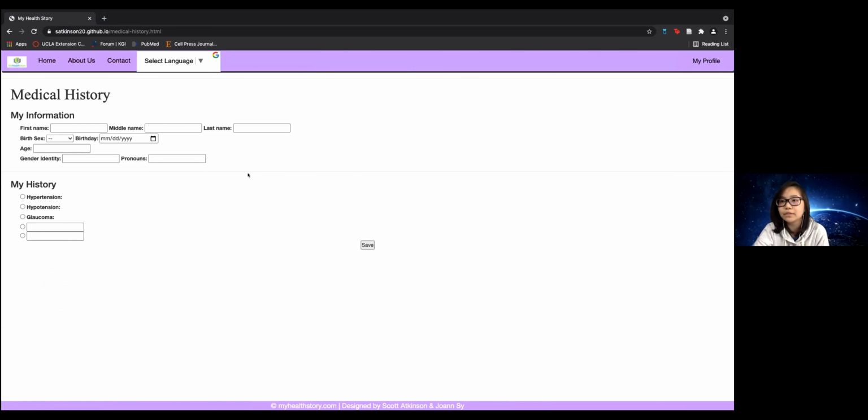So for my medical history, the original template had a lot going on. So this allows users to add in what they do want to by adding more here and then saving.